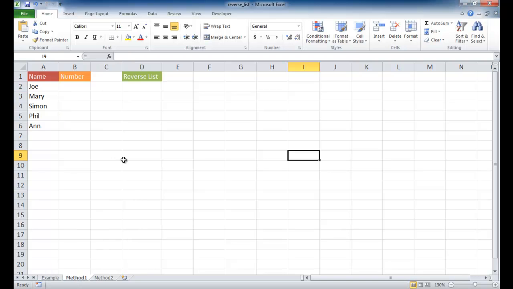The first method basically is to have a helper column. So we create a number column next to our source column. I'm just going to go ahead and type 1, enter, 2, enter, 3. And after I do that, I can just double click the fill handle and it will fill it out and increase it by 1 for each one.